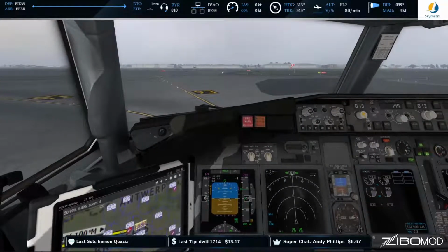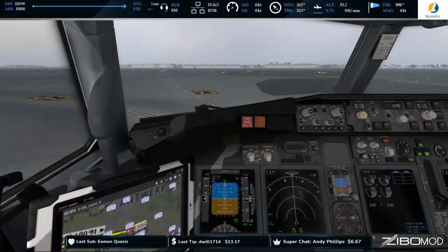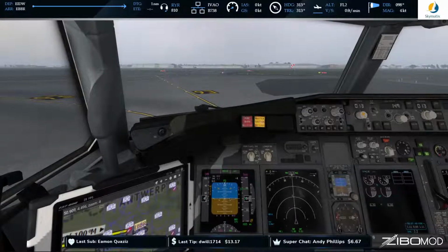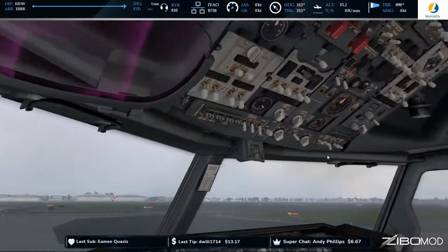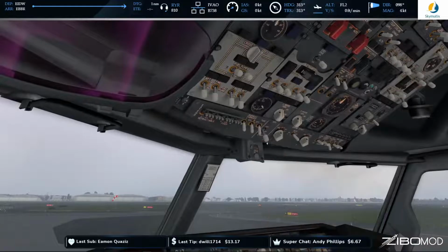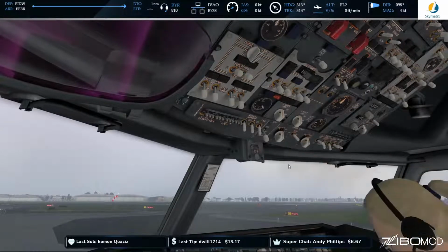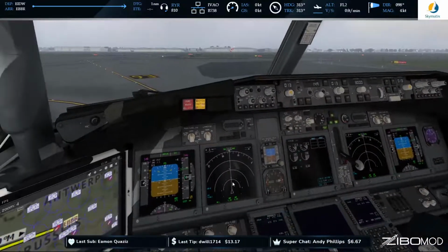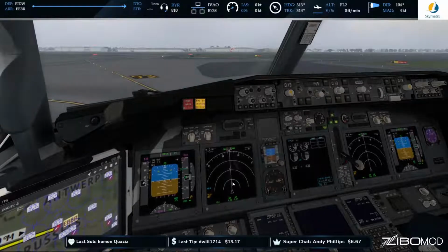Righto, there we go. After landing procedure. Thank you, guys. Hello, thank you, appreciate it. Tower, Ryanair 810, runway vacated. After landing procedure completed.